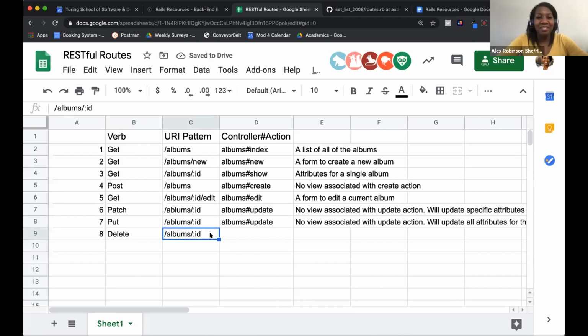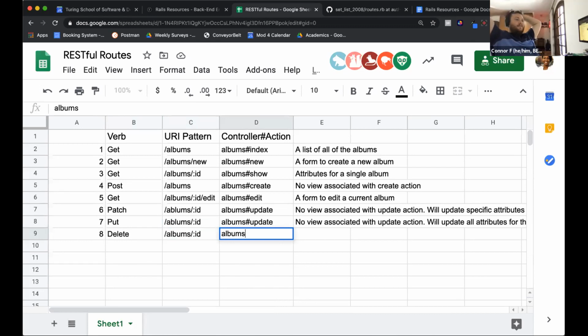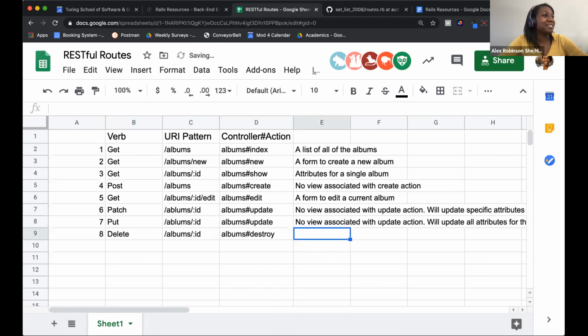All right, well, I'll leave it. albums#destroy. Cool. Sounds ominous. All right, and tell me about this action. Is there a view associated with it? Removes record. Okay.